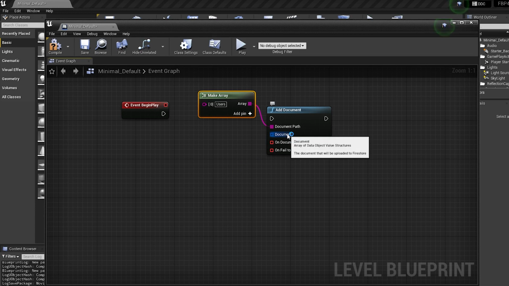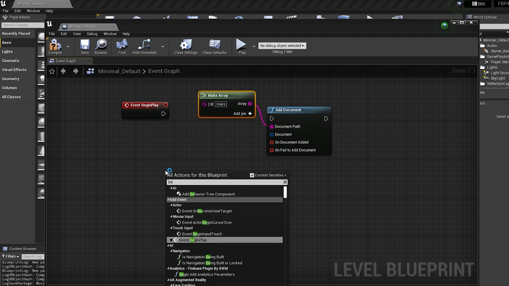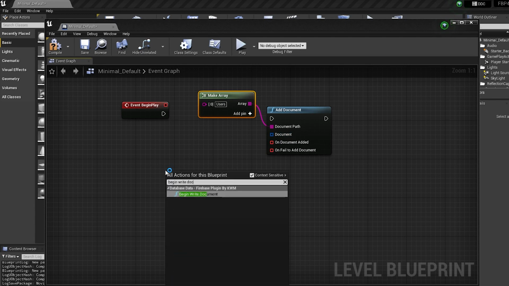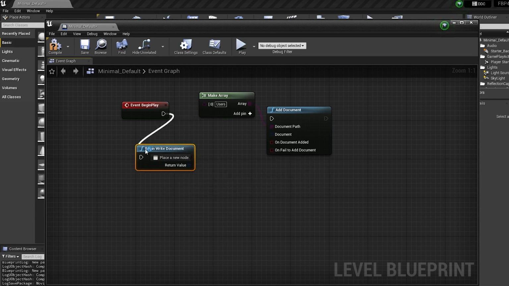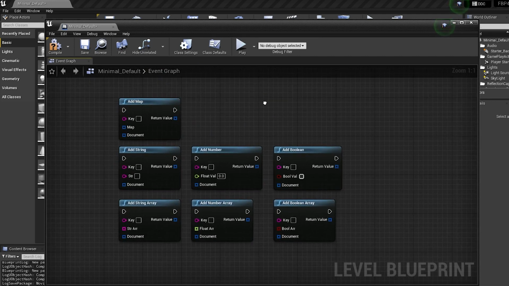For the document pin, we need to insert a document object with contents we want to upload. Use the Begin Write Document node to start building one. Then add content to it using a combination of these add nodes provided in the plugin. If you have been using this plugin for real-time database, you can easily migrate to Firestore since the flow is exactly the same.